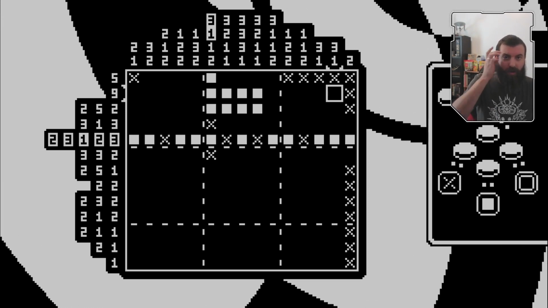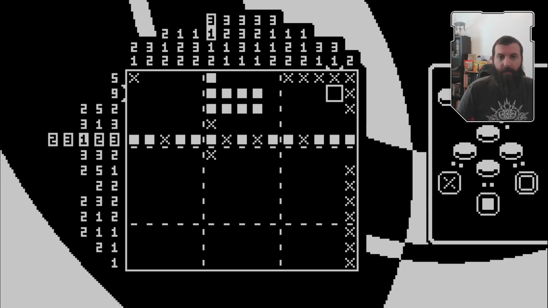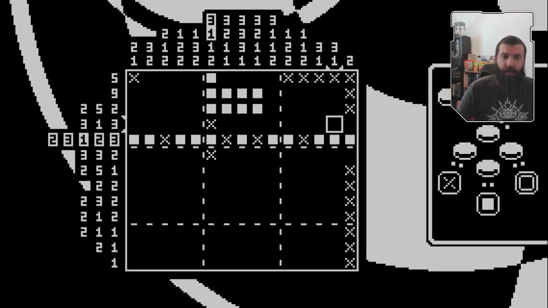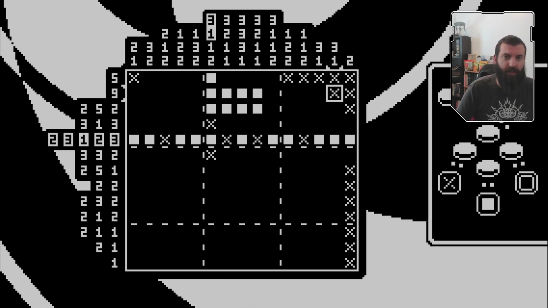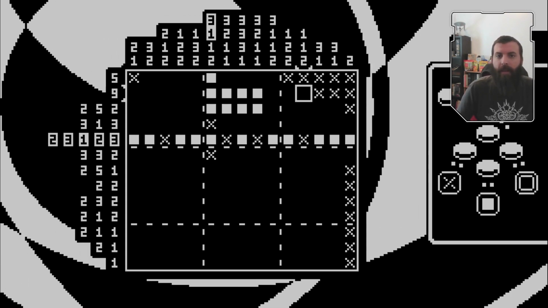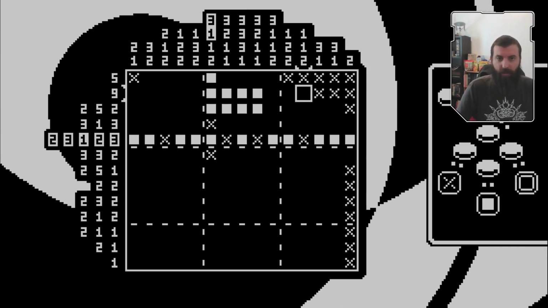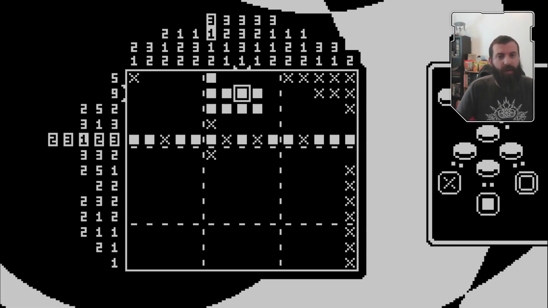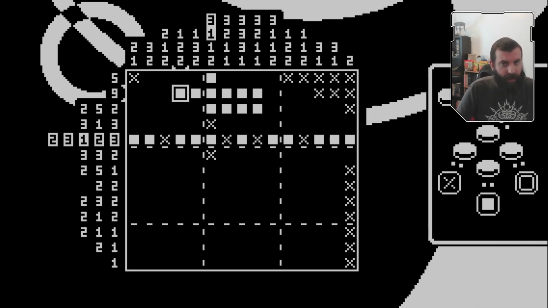Looking at this vertical 3 here, we know that it couldn't fit right here, because then it would be a 4, so this has to be X'd out. Same story right here. That gives us even more confidence with our 9. So 1, 2, 3, 4, 5, 6, 7, 8, 9.